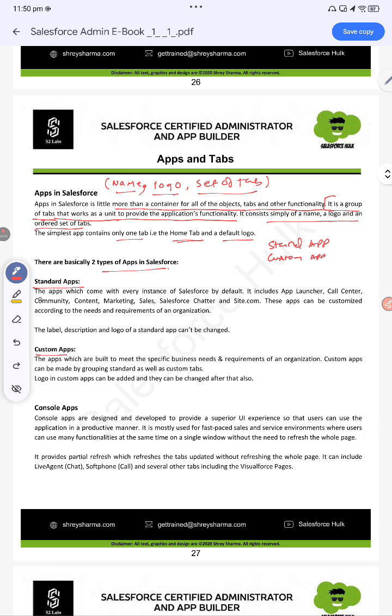So what is a standard app? The app which comes with every instance of Salesforce by default. It comes with every instance of Salesforce by default. It is included in the app launcher for call center, community, content, marketing, Salesforce Chatter, and Site.com. These are the app launcher names.